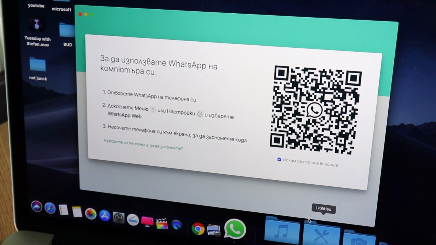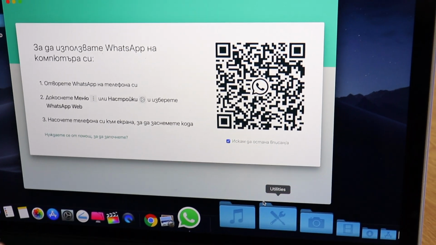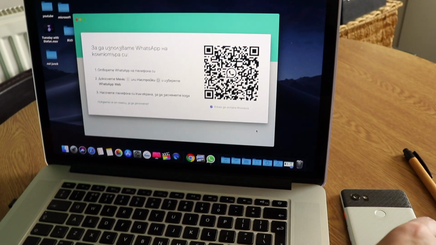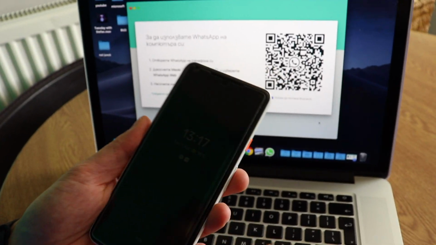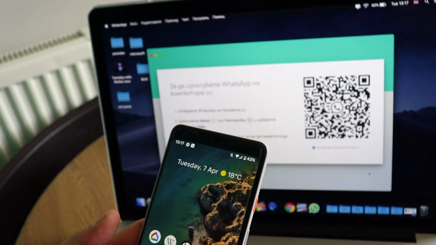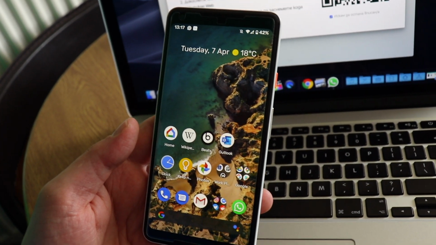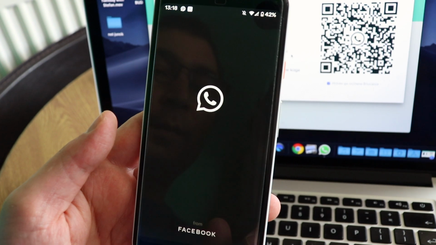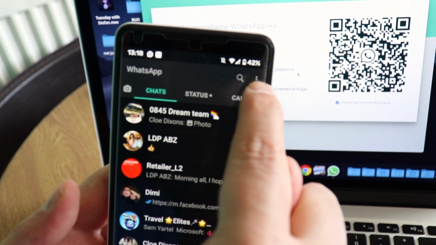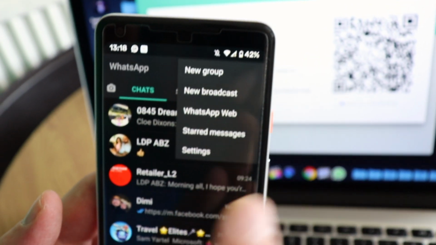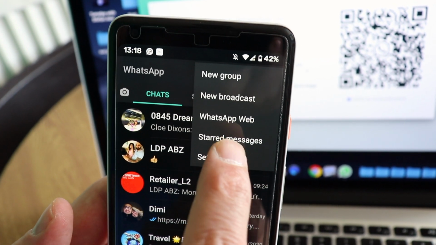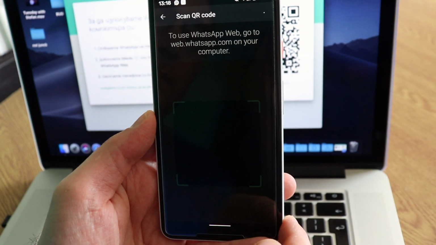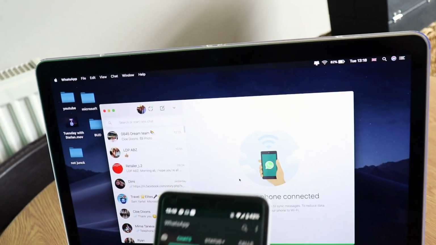Perfect. Apologies, for some reason it shows in Bulgarian, but now what you have to do is on your smartphone. So I'm going to take my smartphone, and basically it says that you go to your WhatsApp application on your smartphone, and you click here on the corner on the three dots. And now you press WhatsApp Web. And now you scan the barcode. And voila, you're ready.